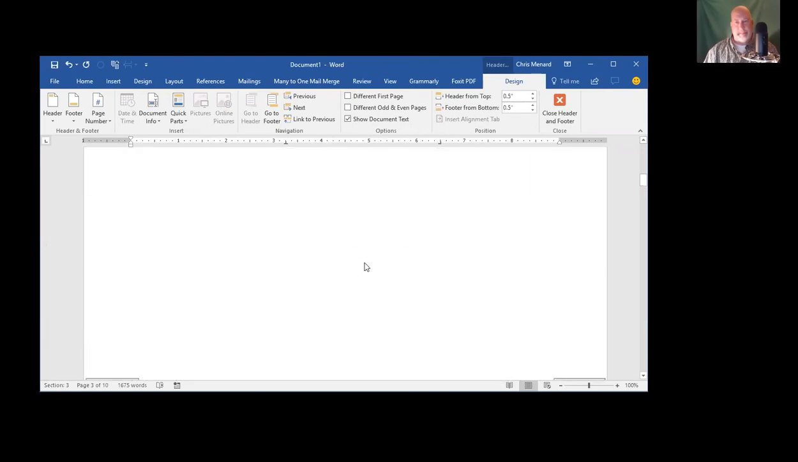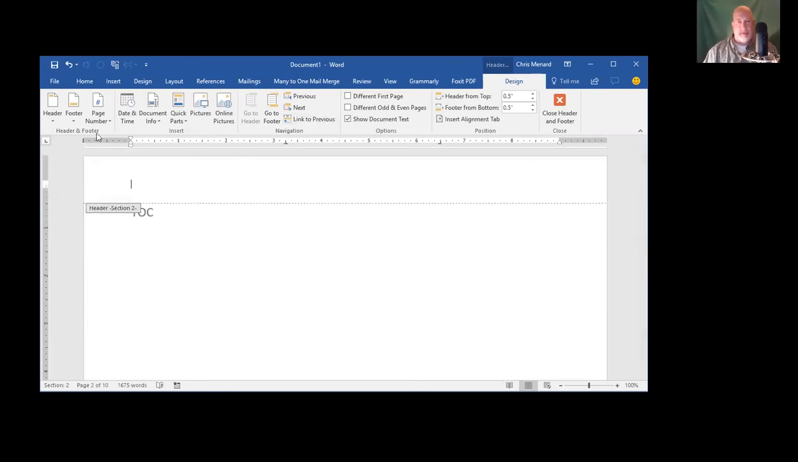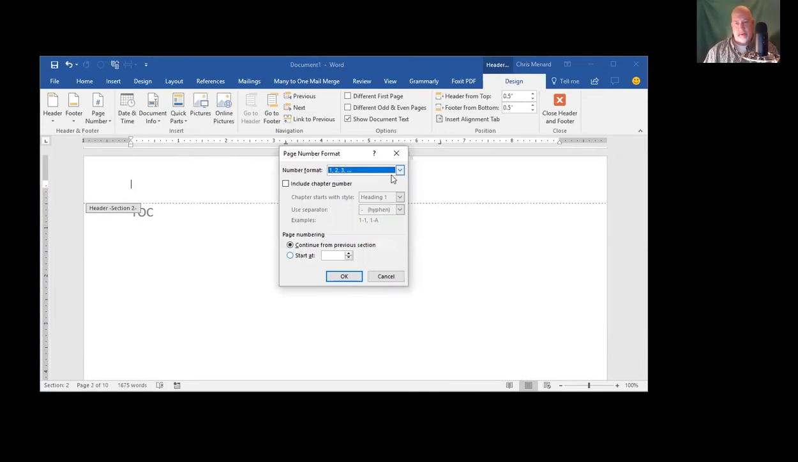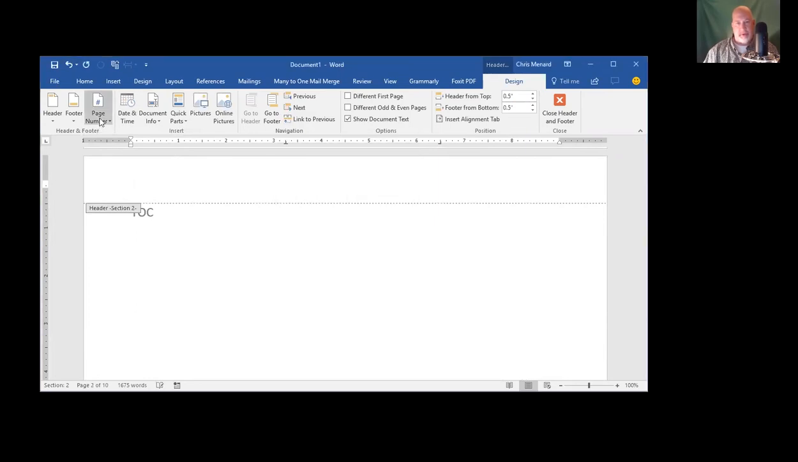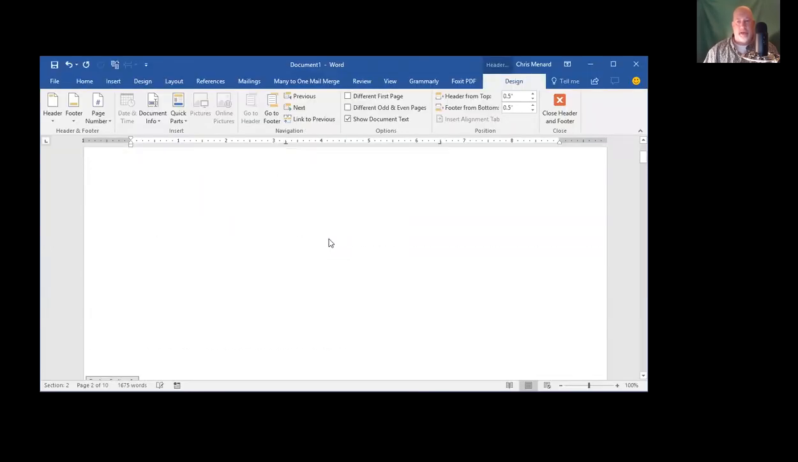So my table of contents page, which is page 2, I'm going to scroll up to it, click in it, turn off the Same as Previous link right here, Page Number, Format. I'm going to use this ABC, Page Number, Top of Page, Plain Number 2. It's up to you which one you pick. And then go back to the cover page, and I don't want any numbers on it.